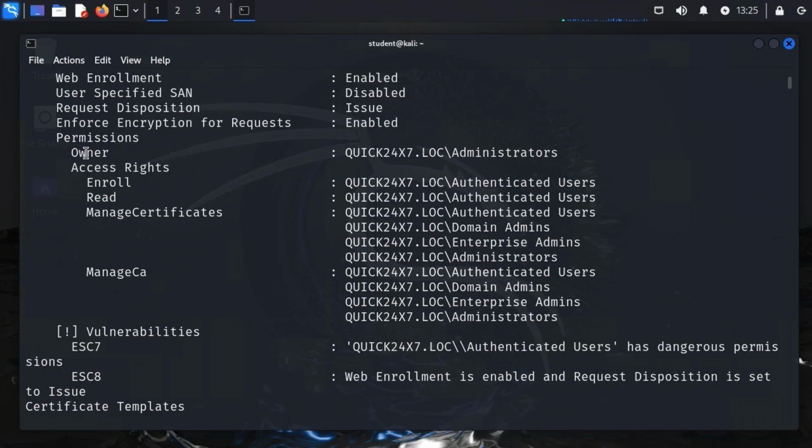They show some information about the certificate server there. Perfect. And then when I scroll down, they show some permissions. So the owner is administrators, access rights. These are the people that can enroll certificates, so authenticated users, read certificates, manage certificates. Authenticated users can manage certificates and manage the CA. Notice that authenticated users can, which is not normal. So I did basically unsecure the CA so that the demo would work.